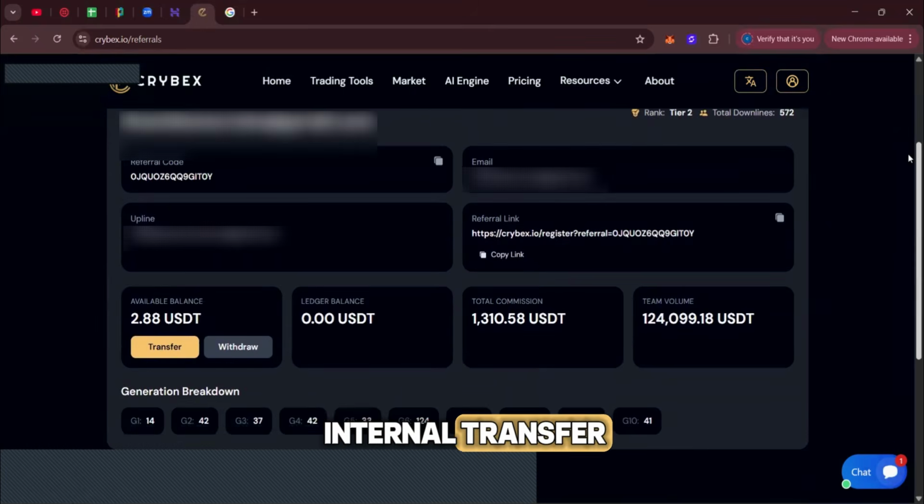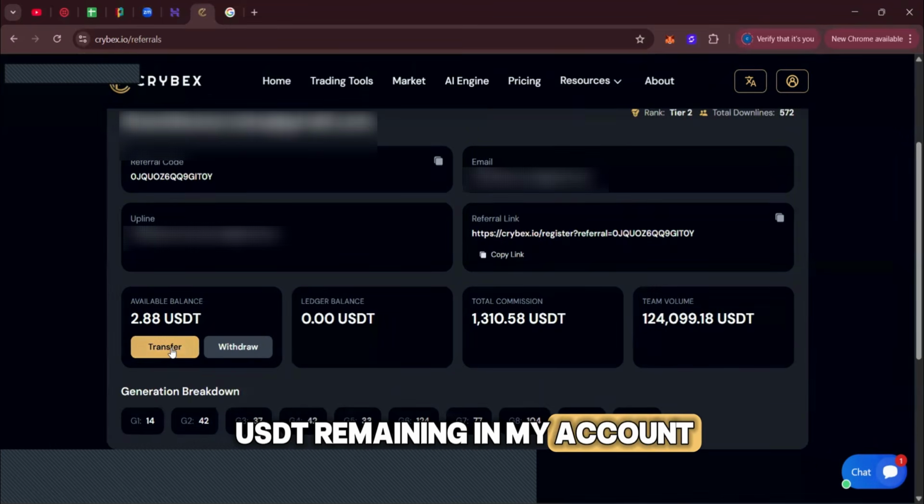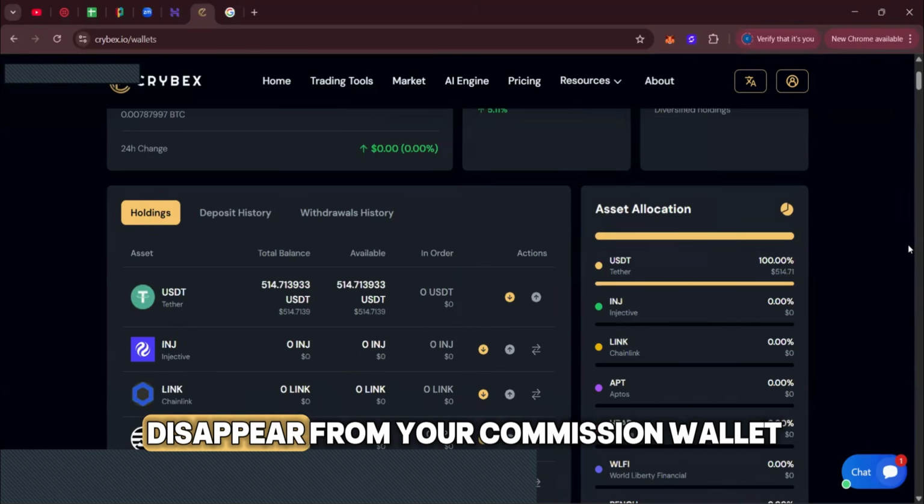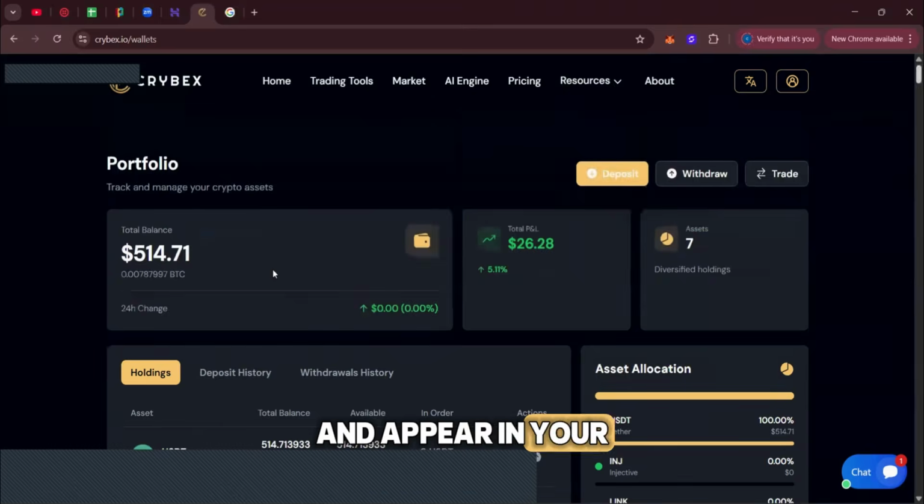Now let's do an internal transfer. I have 2.88 USDT remaining in my account. Click Transfer, then confirm with OK. You'll see the amount disappear from your commission wallet and appear in your main wallet.